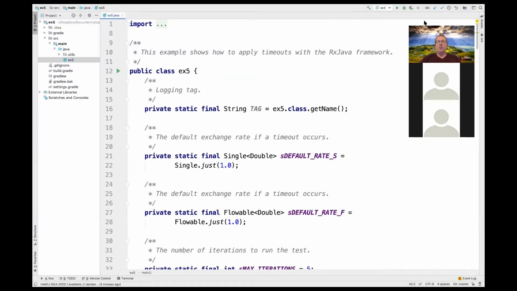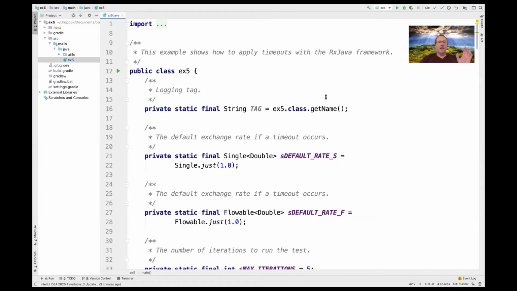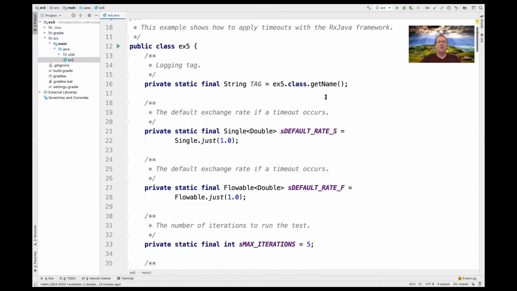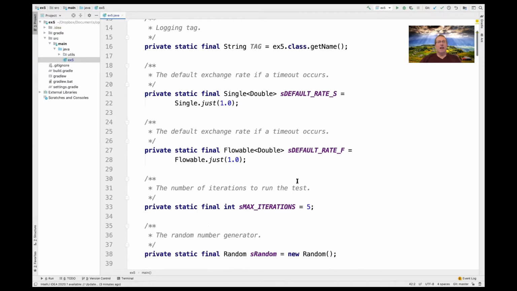You can see here that what we have is my RxJava project open in IntelliJ. Let's take a quick look and get a lay of the land. We're going to define a few fields here. One of them is something I call default rate S, which is a default rate for singles. And then there's also default rate F, which is a default rate percentage for flowables. You'll see in a second why we have two different versions, one for singles and one for flowables, because we're going to have two different implementations demonstrating timeouts in two different ways with RxJava.